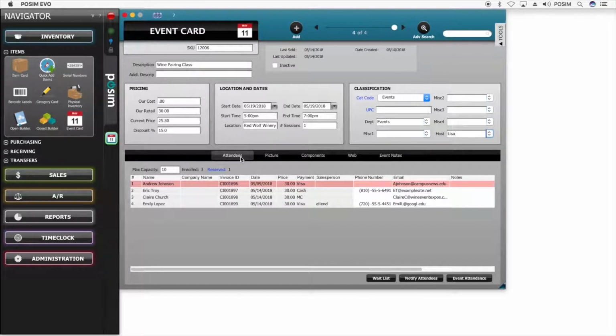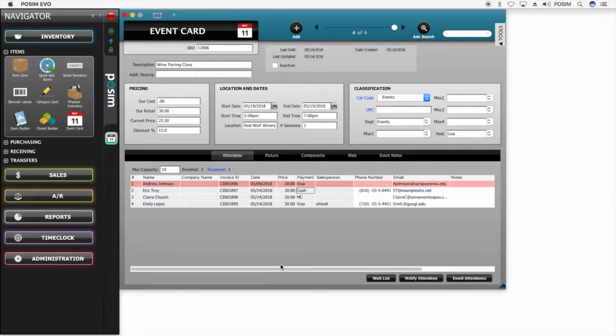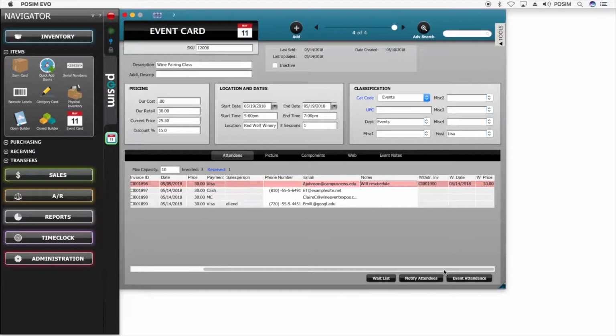The Attendees tab displays all of the information for customers who have enrolled in the event, along with the date they enrolled, the price the attendee paid, the salesperson who enrolled the customer, and the payment method used. Scroll left and right to view additional columns. There are also fields to include notes or warranty information for each attendee enrolled. Unenrolled customers will be tinted red, and the withdrawal invoice, date, and price will be visible as well.